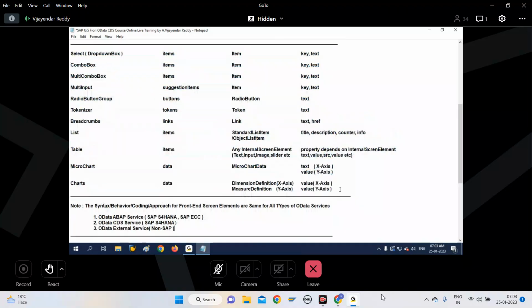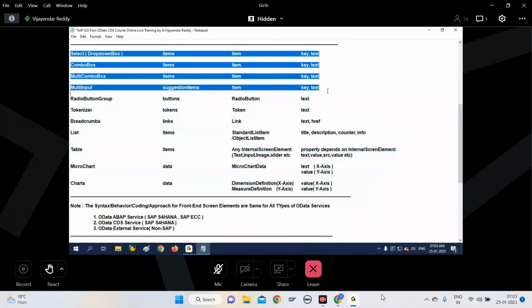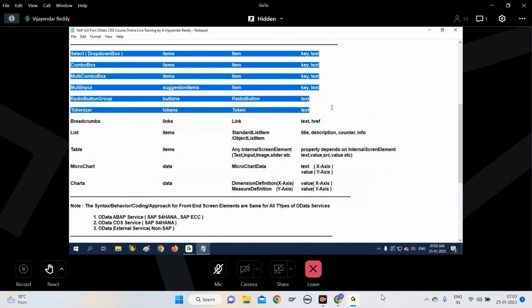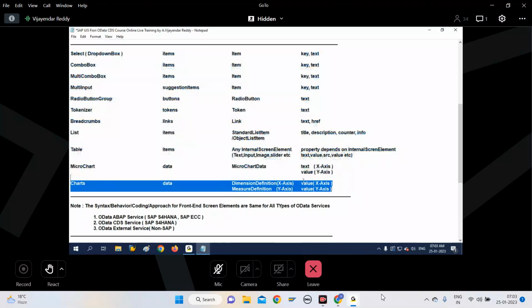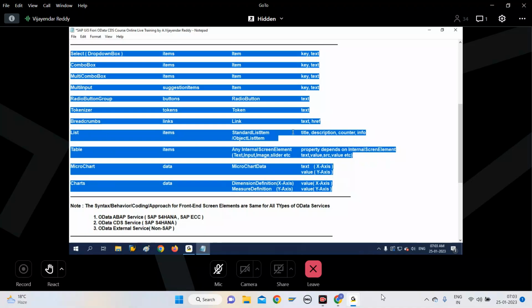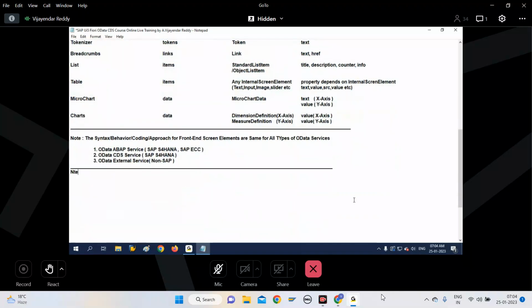And not only that, especially these screen elements: drop-down box, combo box, multi-combo box, multi-input, radio button group, tokenizer, breadcrumbs, list, table, charts, microchart. These things can also be used in two ways. The OData service can be anything, but technically these screen elements can be used in two ways. Let me write that note as well: all the above screen elements can be used in two ways.